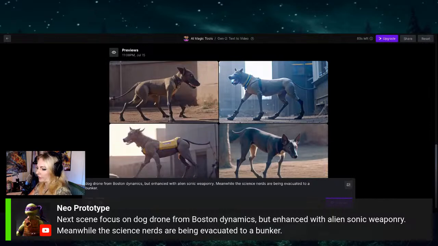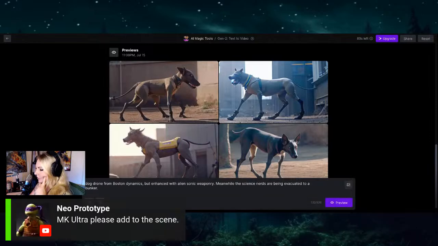Ooh, that turned out creepy. Dang, it came back with the quickness with these robot dogs. Did you guys see that? Wait, hold on. Oh, you guys aren't seeing anything I'm talking about, are you? Oh, yeah, you are. Okay, we're good. You see these robot dogs? That's creepy. MK Ultra, please add to the scene. Yeah, please do, MK Ultra. Help me out here. Here's the robot dogs.